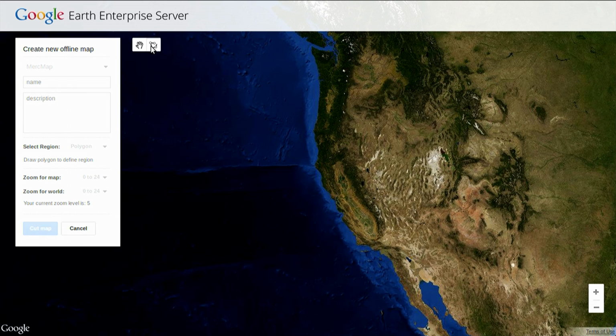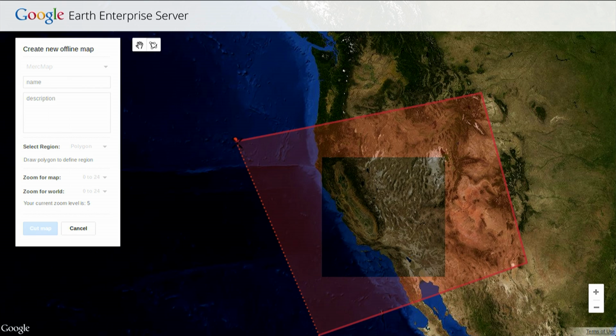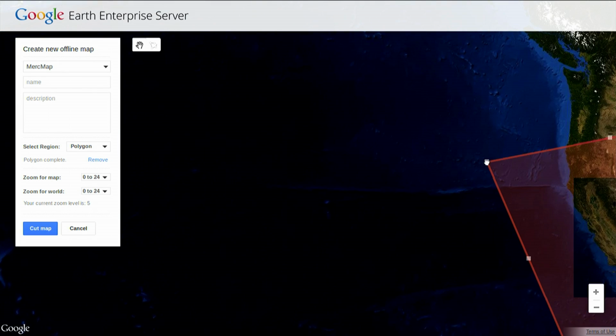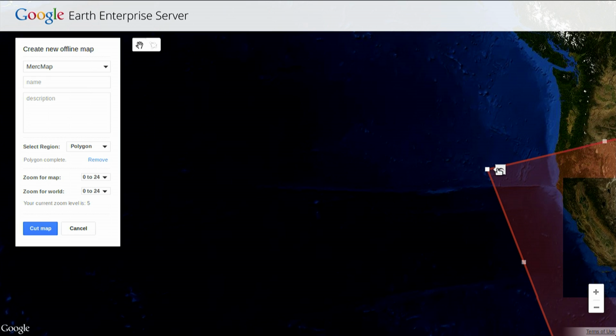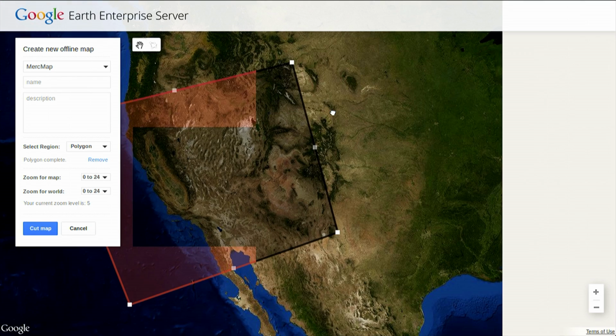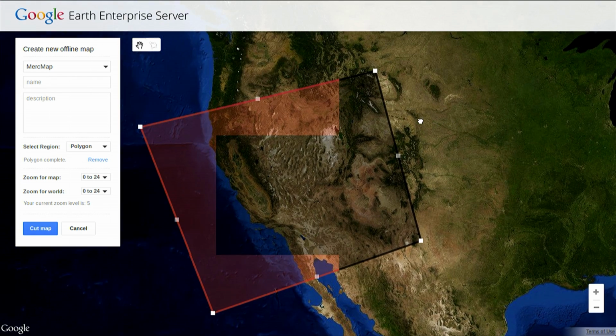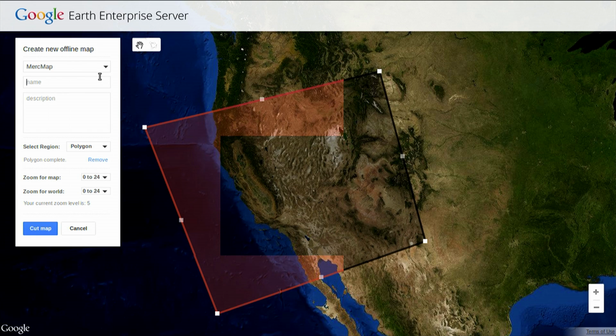From the cutter here, I have the ability to define an area of interest. So let's say I want to take the western seaboard of the United States, just shy of the Washington border. And once I've defined my polygon here, I can also redefine the points of interest. From there, I'll have the ability to state a name. So maybe I want to call this my West Coast globe. I can throw in a description.